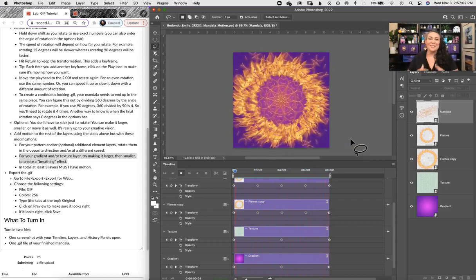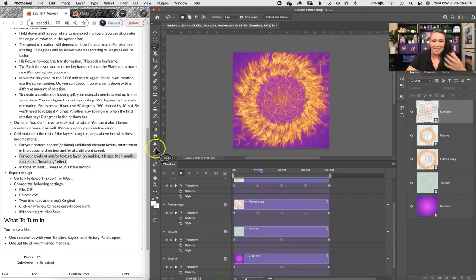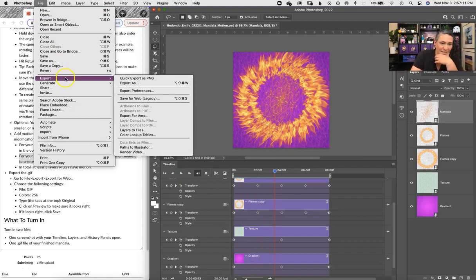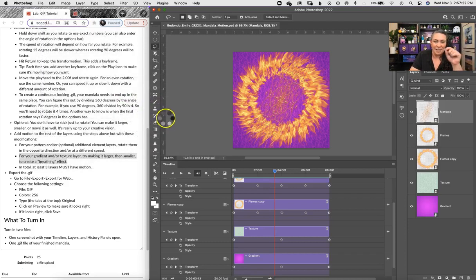Okay, so once you get something that you're happy with, now it's time to go ahead and export. So we're going to come up here to File. We're going to go to Export. And then we're going to go to Export for... Oh, I wrote the wrong thing in the instructions. It's actually Save for Web. I'll fix that in a minute. Save for Web.